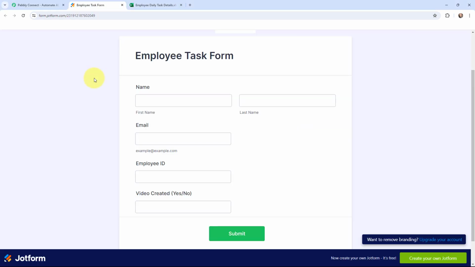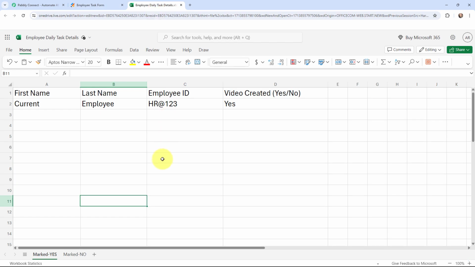So here let's say that I'm a manager of a video team and by using Jotform, I have created an employee task form. So in this form, I have asked a question like whether the video has been created for that day or not. So my objective is that whenever an employee is going to submit this form, then as per the response, I would like to add the details in a Microsoft Excel sheet.